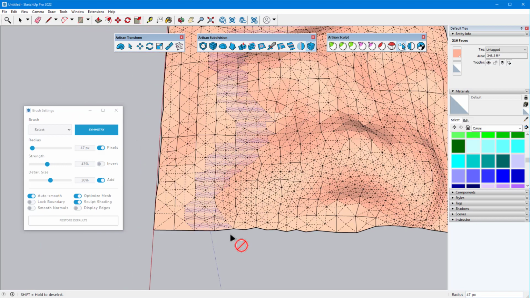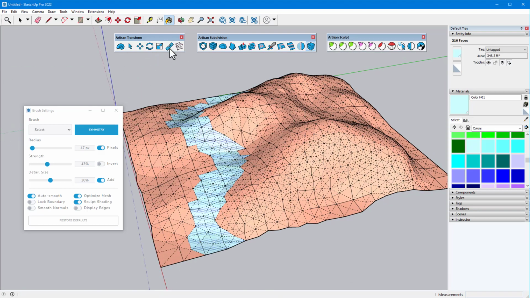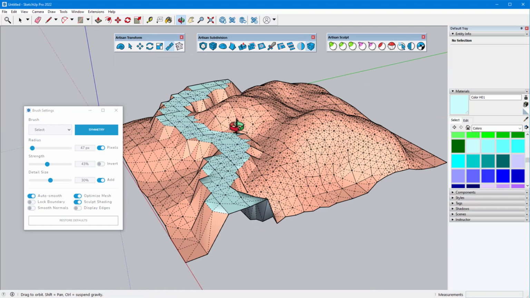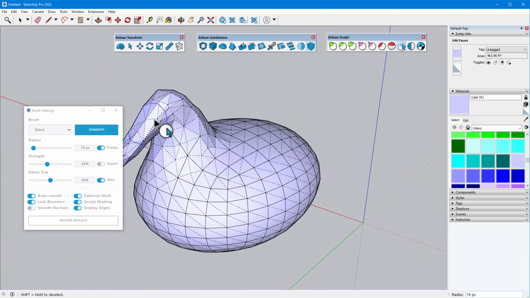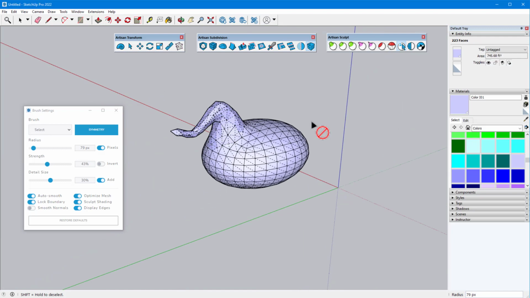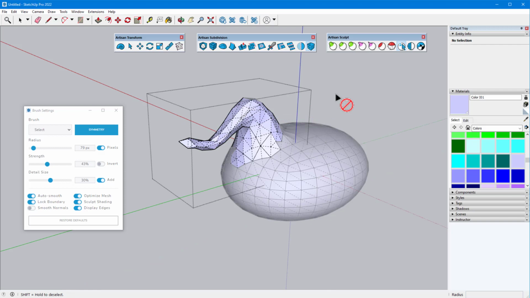When a set of faces is selected, I can paint them all to check my selection, and use another tool such as Make Planar on all selected faces. The Select brush is also handy for selecting faces you want to isolate. There is an option on the right-click menu called Make Group and Edit, which is useful for separating the group from the model to work on separately.